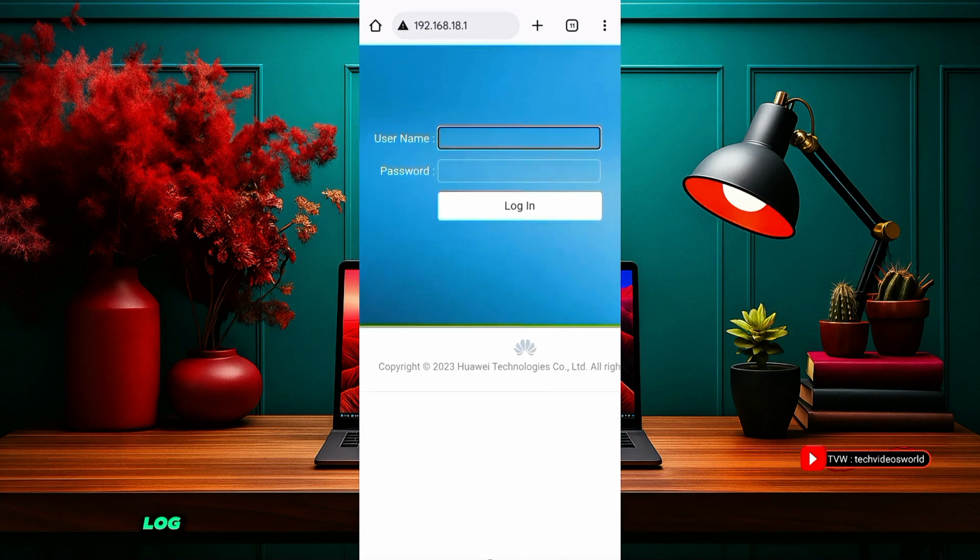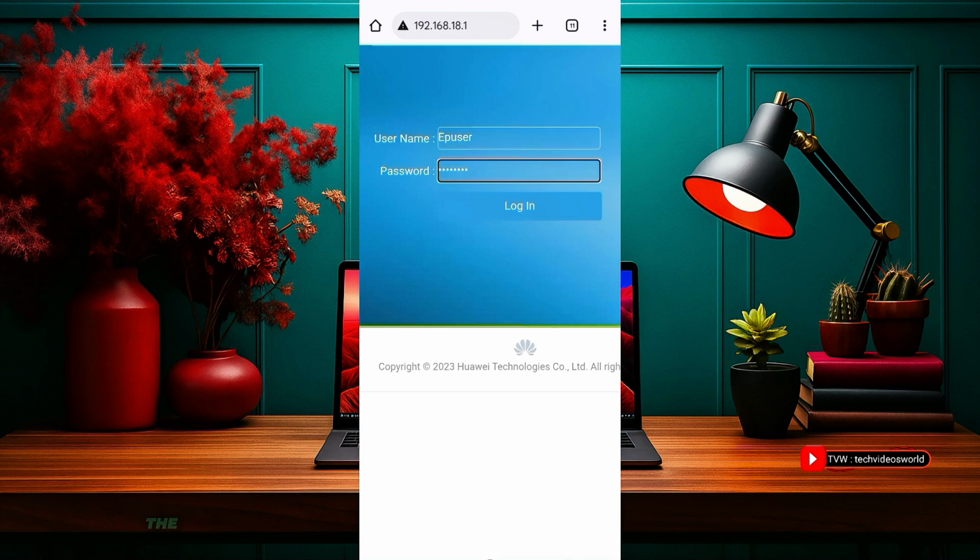Here you need to log into your account. Enter the username and password that are written on the back of your Wi-Fi router. If you have changed the password, enter your updated password to log in. Now I'll log into my account.